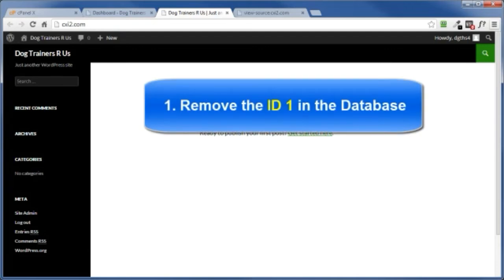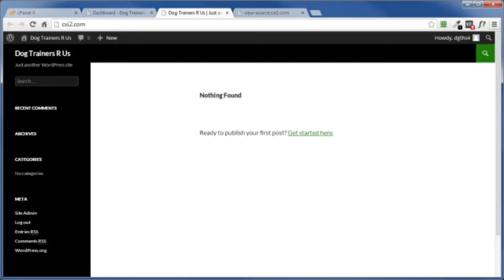Number one, no matter how you install WordPress, the very first ID number in the database is going to be an administrator username, and assigned to that is the administrator password. So an added layer of security is to go ahead and create an additional administrator username and password and delete the first one, because any good hacker is going to know that the ID number one in your database is going to be the administrator.